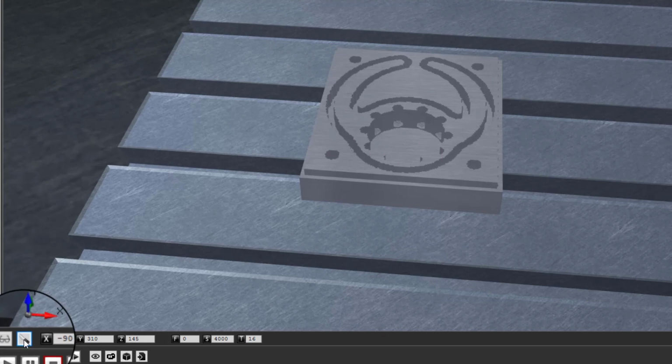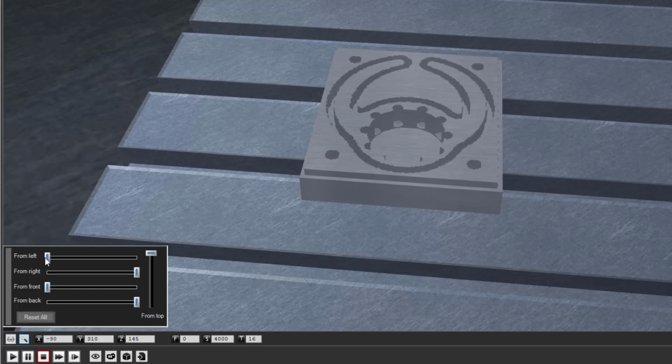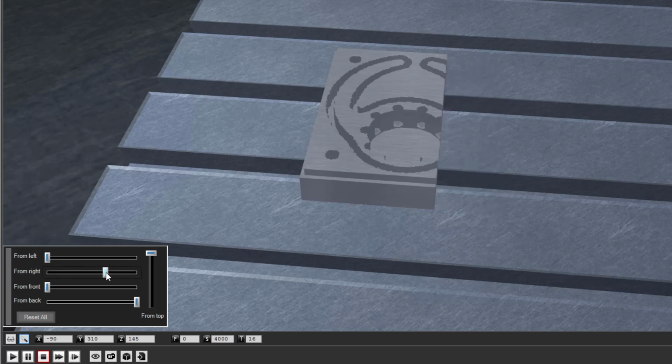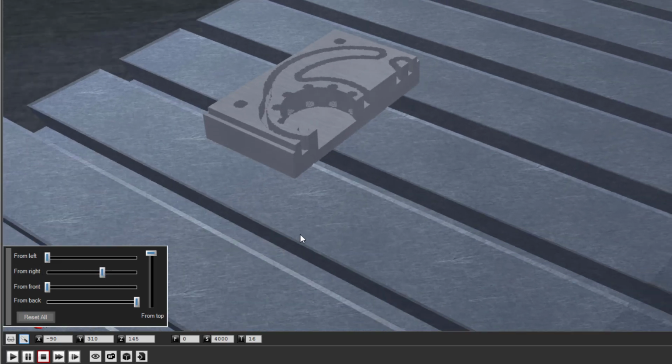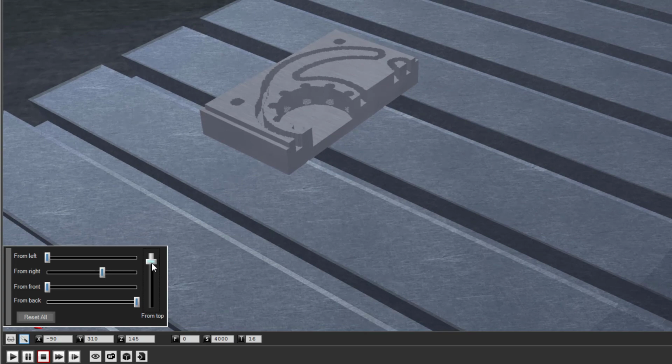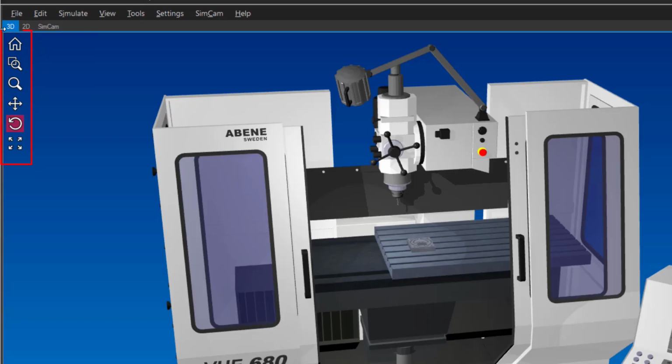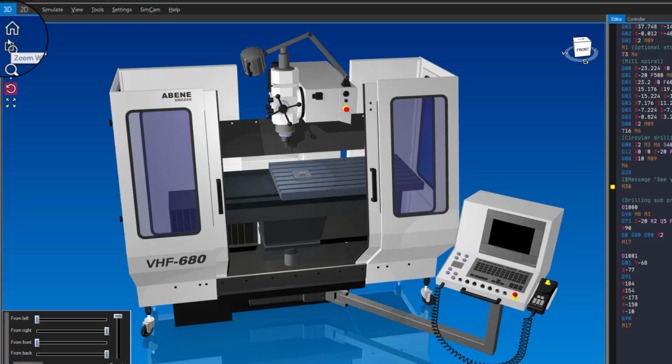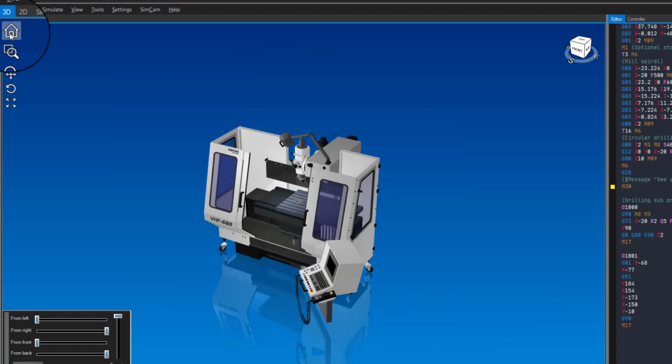To the right of the goggles button we find the button to open the cutting panel. Here you can cut the workpiece from different directions. These six buttons also control the view in different ways. The home button resets the screen to a zoomed out state. This is the zoom window button. You can also zoom in and out by rolling the mouse wheel at any time.